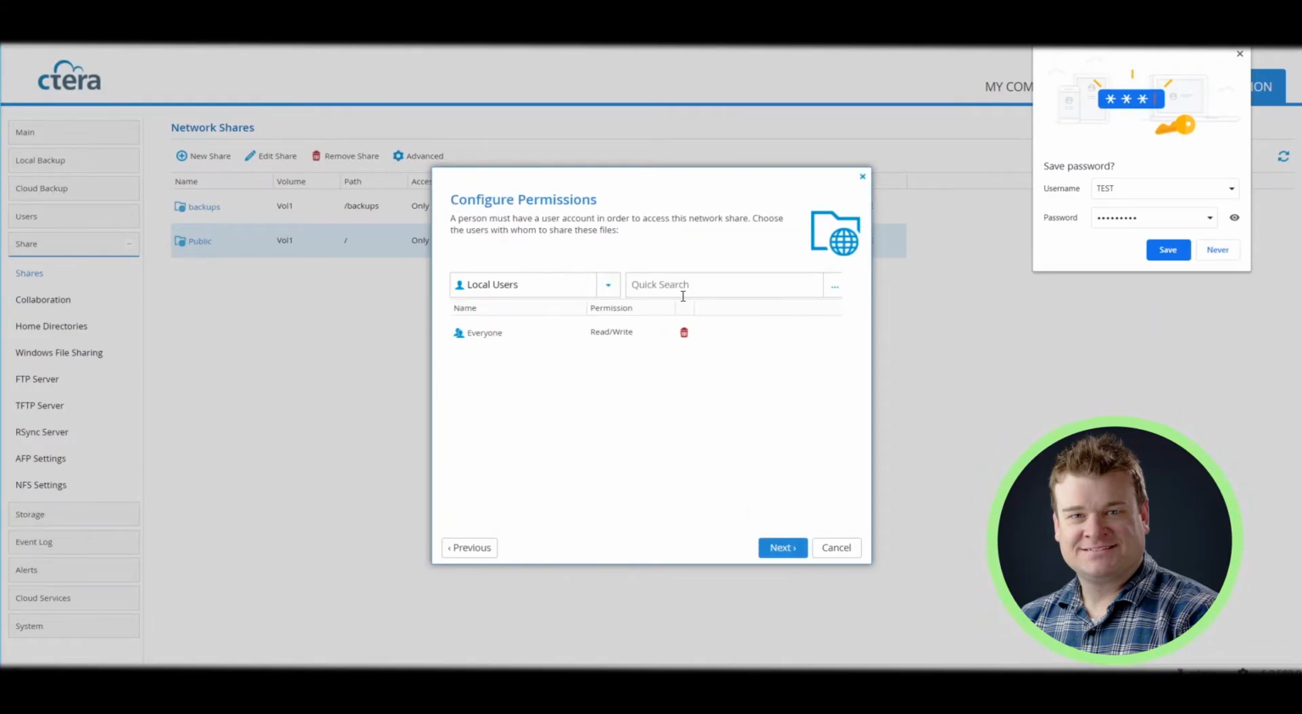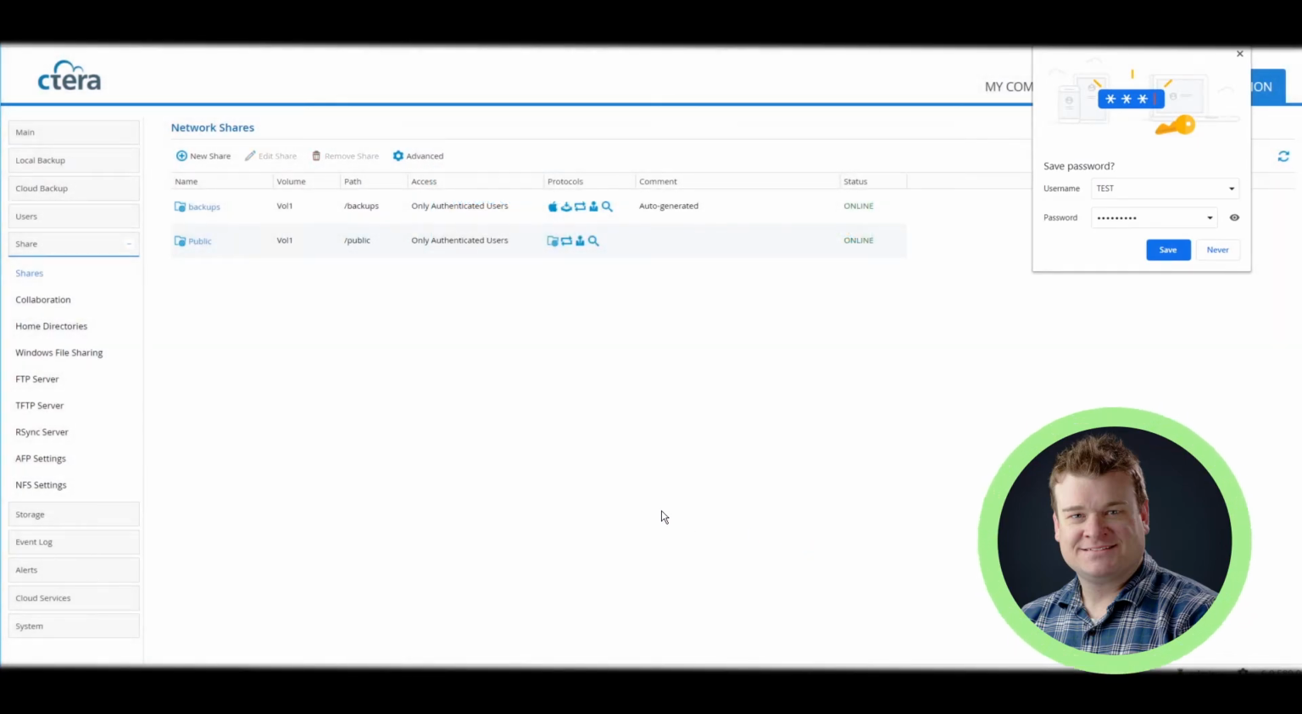But basically what we're going to do is add from this portion, configure permissions. We're going to go ahead and add our test account. We're going to go to the search box. And then from here, we can give read-write permissions, or we can give read-only, or we can give none. In this particular case, I'm going to go with read-write permissions. We're going to hit next and then finish. Now that user account we just created has read-write permissions to the public drive.